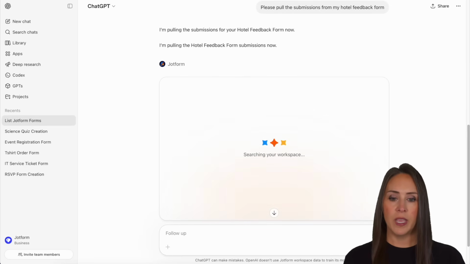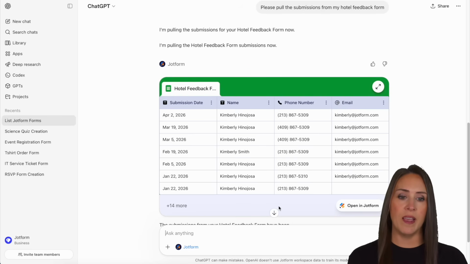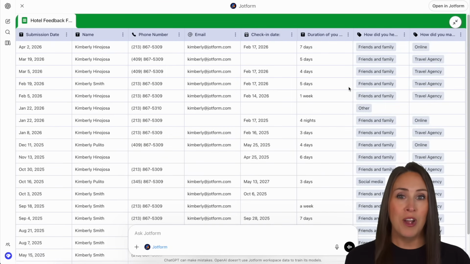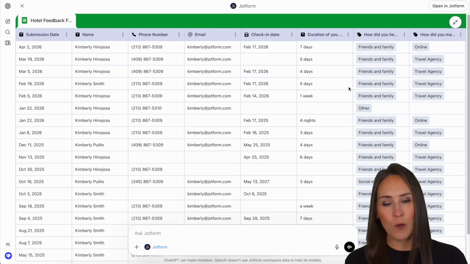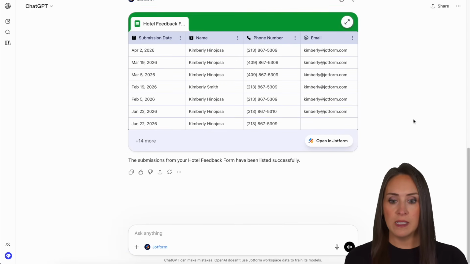All right, pulling the submissions, perfect. We can see that we have an overview here. We can even expand it to take a look at everything here. Of course, you can tell that all of these submissions are mine. This is a form that I used during one of our Jotform 101 webinars, but there's a lot of data in here that we can pull from to summarize or to learn more about the trends. So let's go ahead and do just that.